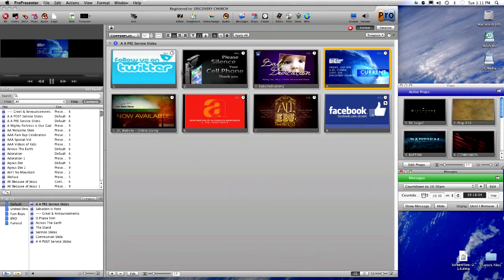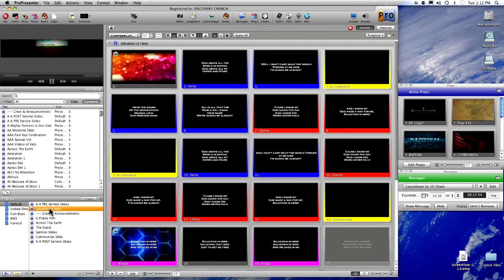And now our main workflow window. So the service is going to begin. We'll go to the first song, and I just click on the line item next, which in this case is Salvation is Here.